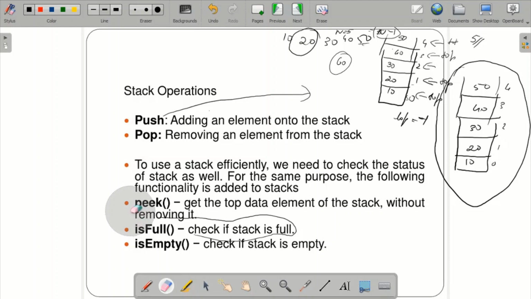So next is regarding the pop operation. What is happening in the pop operation is you add the elements 40 and 50. Pop is removing an element from the stack. Okay, removing an element from the stack.